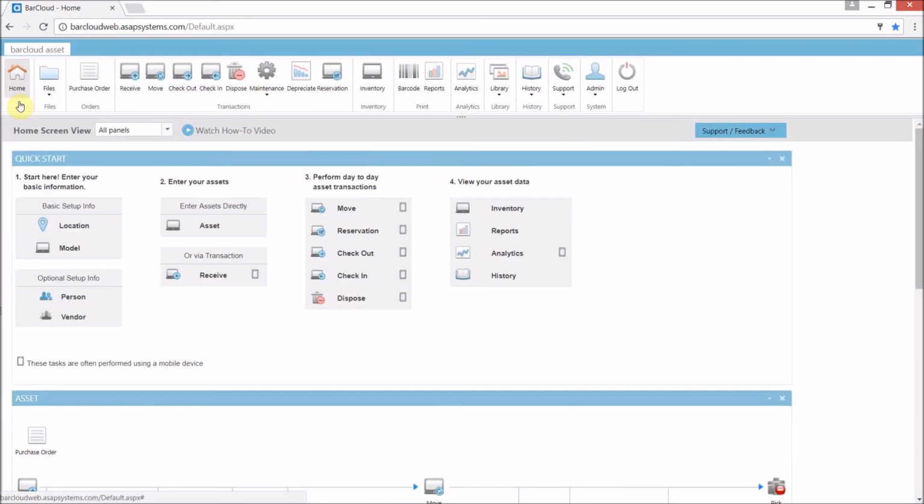In summary, the Quick Start Guide is a great built-in tool for training new users, as well as a reminder for existing users on how to use the system.